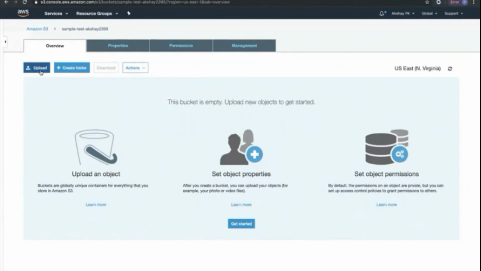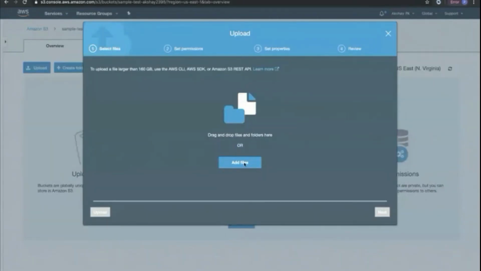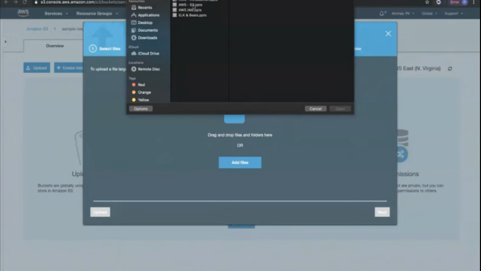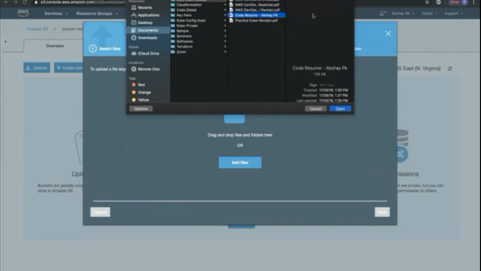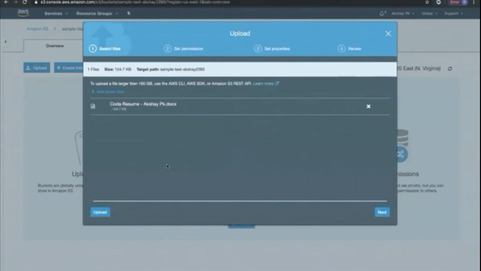Okay. So we will upload a sample object. I'm going to click on upload, then click on add files. Then I'm going to choose some random file. Let's go with one of my examination receipts, or let's upload my resume. Okay. So I'm just going to click on open and then click on upload.